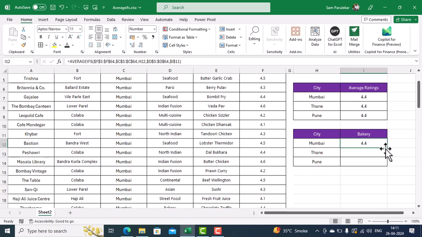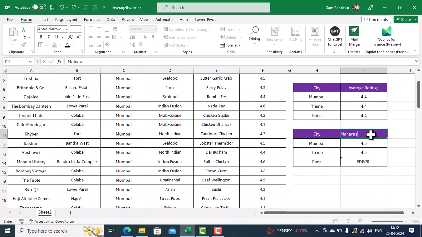And then just drag the formula down to get the result. So wherever you see this #DIV/0!, this means that there is no such data for that particular cuisine. Let's say Chinese. So there's data in Mumbai and Thane, but not in Pune. Let's say Maharashtrian. We have data for Thane and Pune, but not for Mumbai.